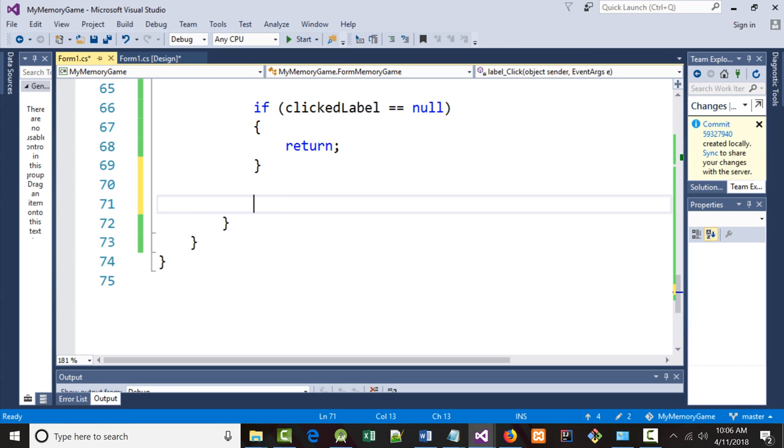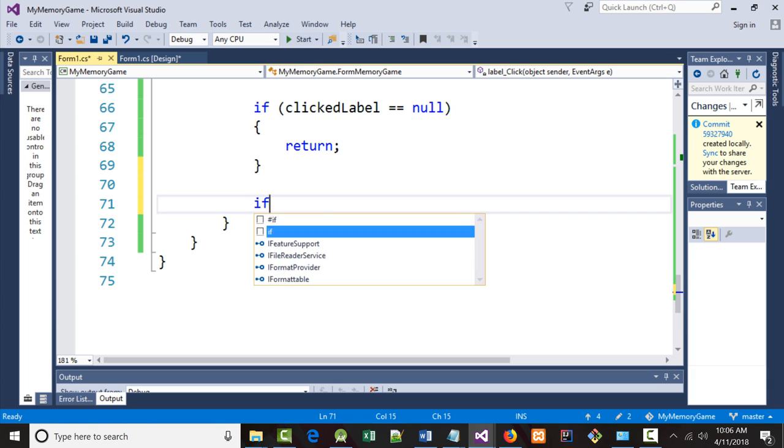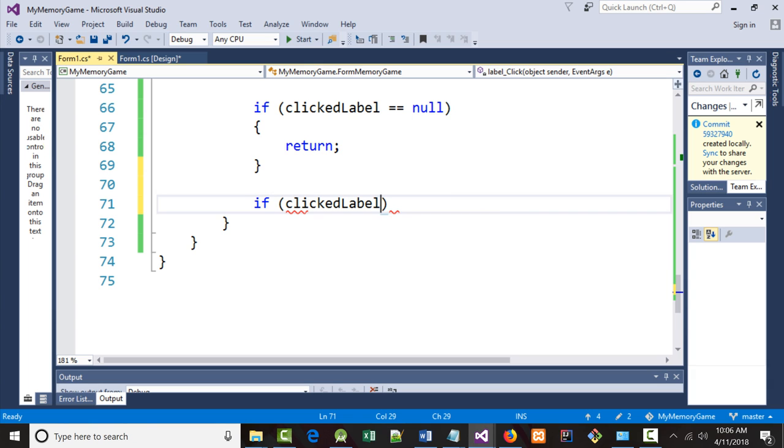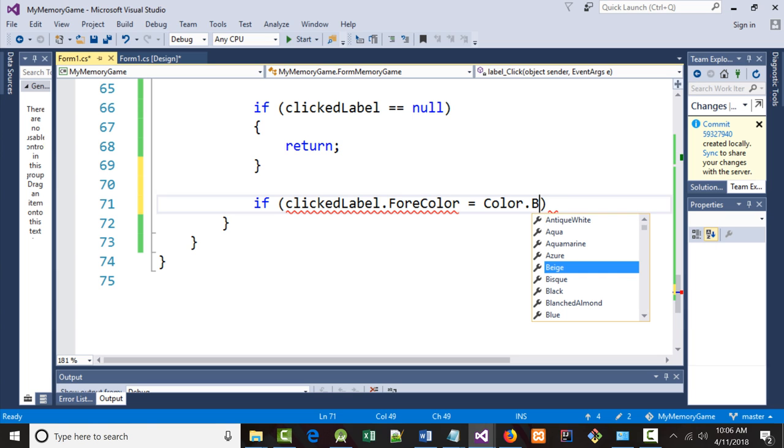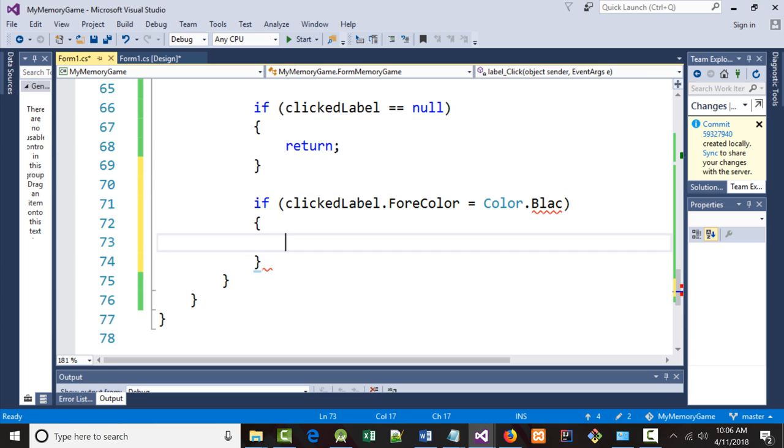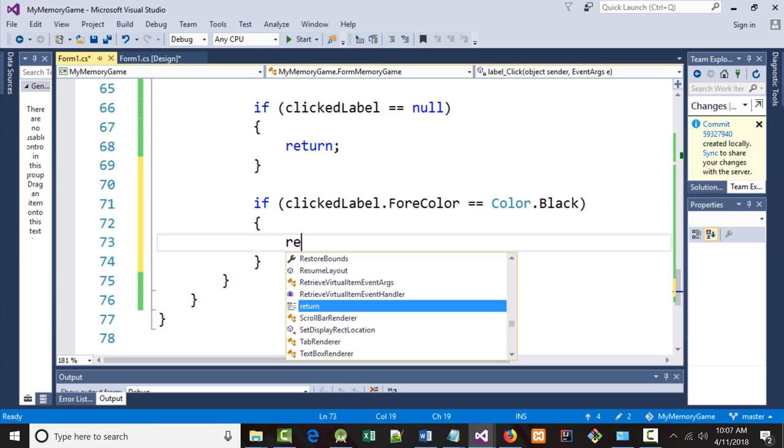So we're going to come in here and say if the label we just clicked, which we called click label dot for color, equals color dot black, and that's exactly what you just said. Whoops, but you have to spell black, right? All right? If click label dot, and it's equal, not equal. All right. Again, what do we want to do? Get out. Return.